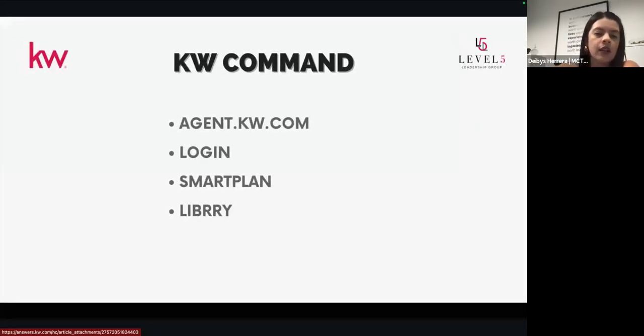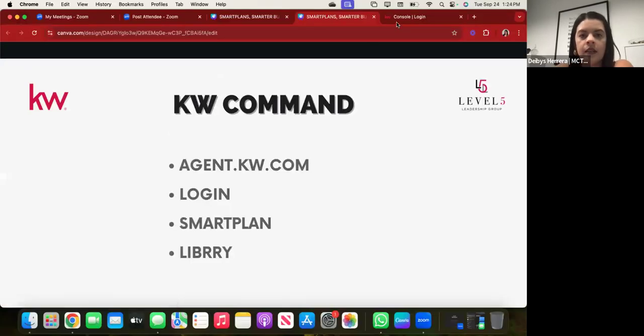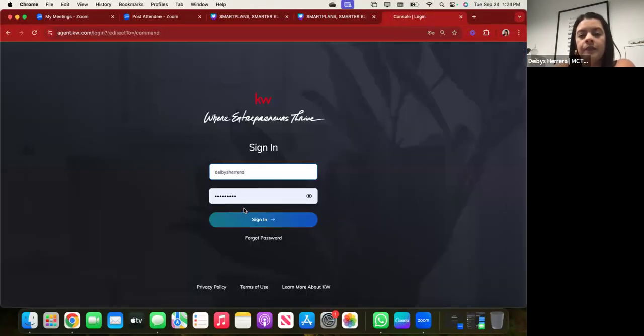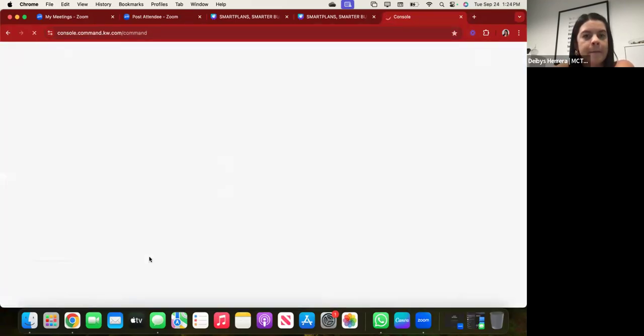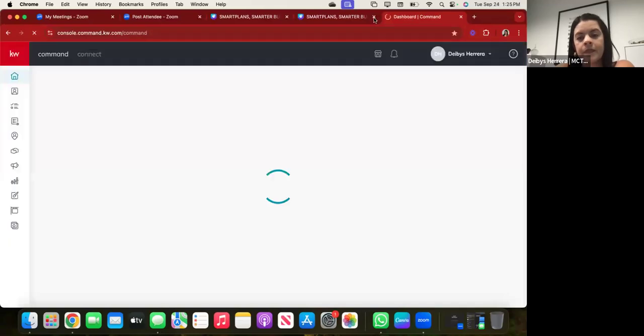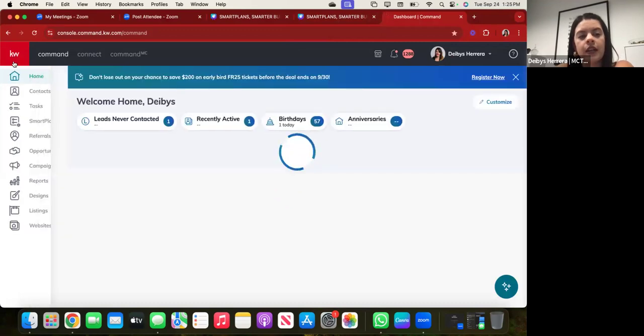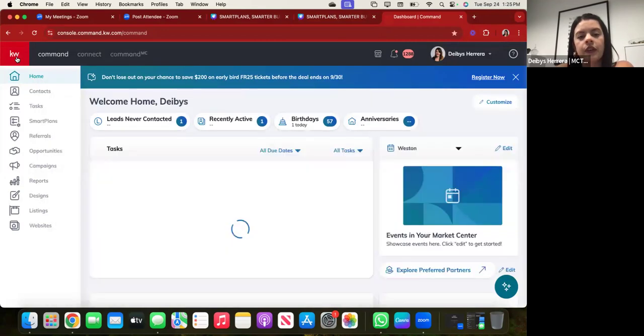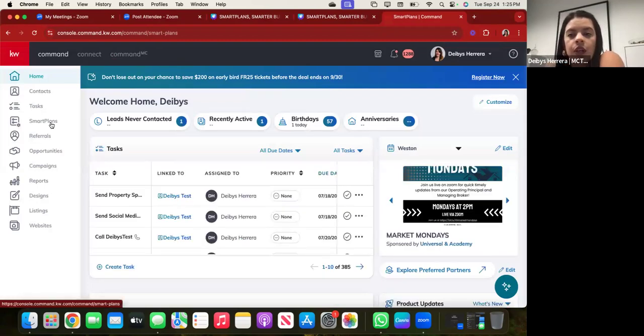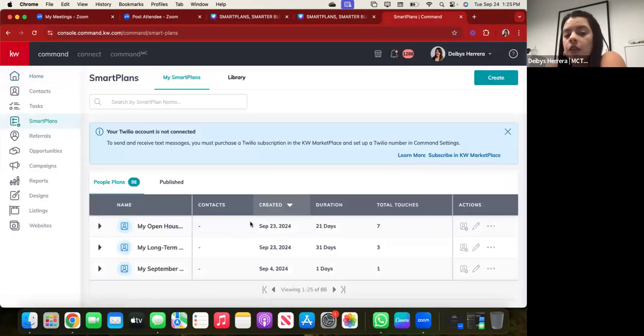All right, I'm going to go ahead and log in to Command. So we're going to jump into that Smart Plans area. If you click that red KW, you'll be able to see your list of different items, and I'm going to click Smart Plans. Once you click on Smart Plans and it takes you to the dashboard, if you've ever created something, it'll live right here. But if you haven't, you'll have nothing, and that's okay.